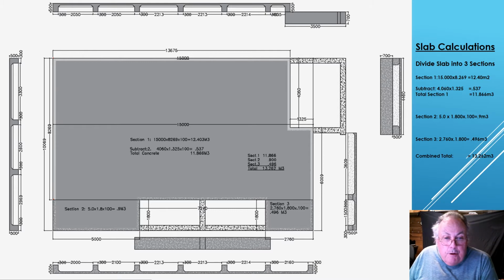Okay, so first off, we've got 12.4 square meters. Okay, we've actually worked that all out. So 15.00 by 8.2, we've actually got 12.4 cubic meters of concrete. We need to subtract this section through here. So it's 4 meters 60 times 1.325 by 100 is 0.537 of a cubic meter, and we end up with 11.866, and so you can see it over here. Okay, there's our first section 1, that's our detail.